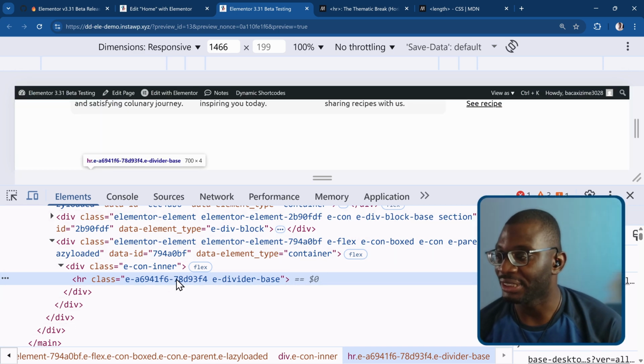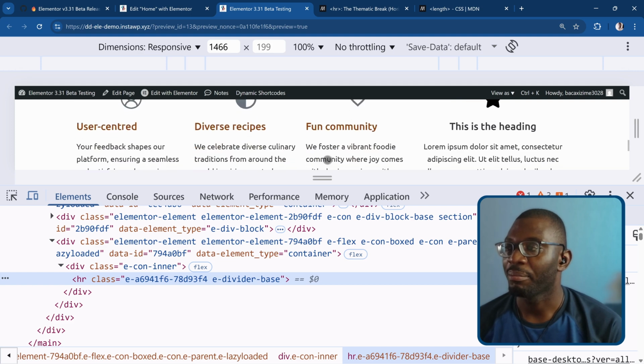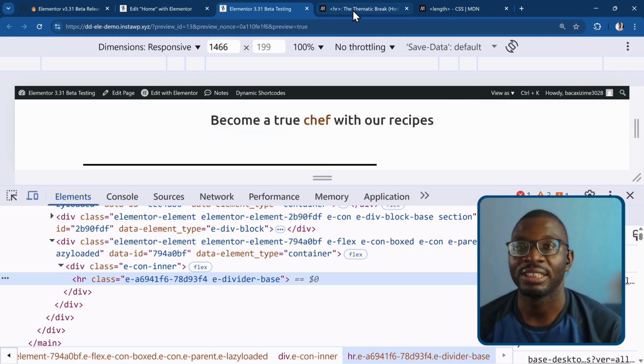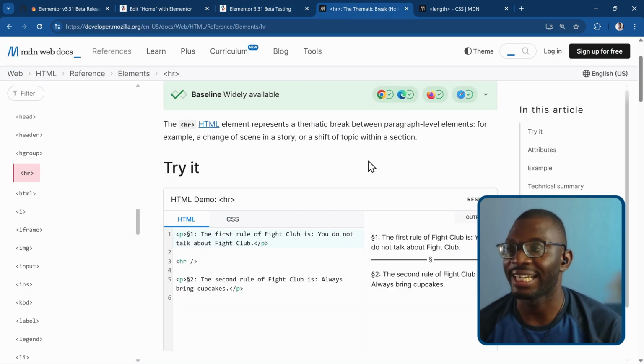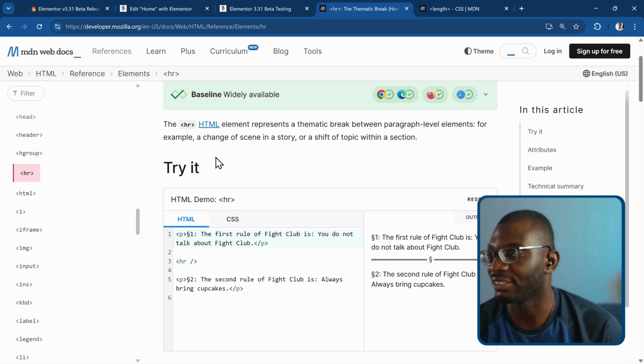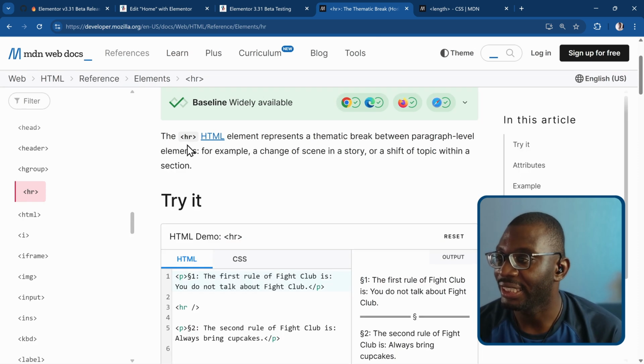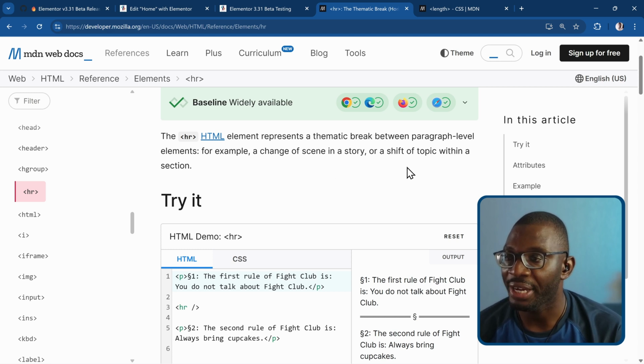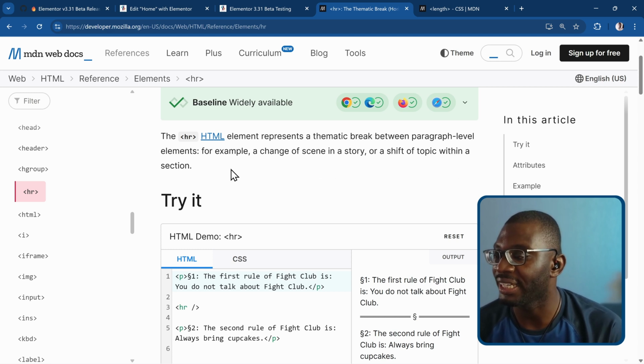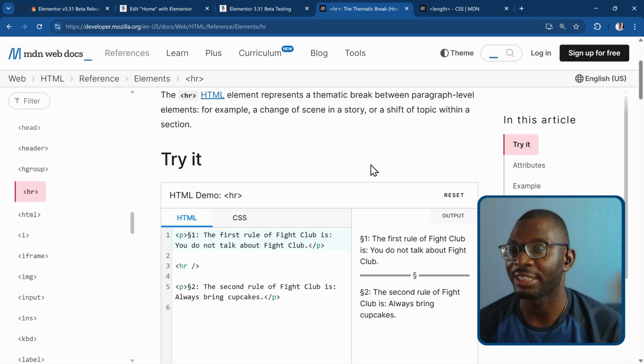But like I said, it's using the HR tag, and based on the description from the MDN docs, I like using the MDN docs. I'll leave a link to it in the description. It says that the HR HTML element represents a thematic break between paragraph level elements. For example, a change of scene in a story or a shift of topic within a section. And it gives you some examples.